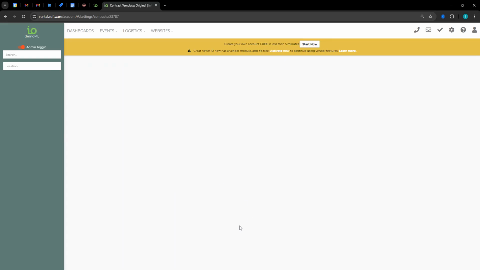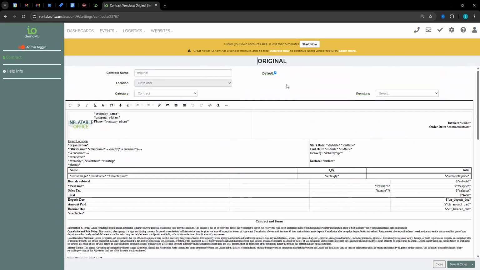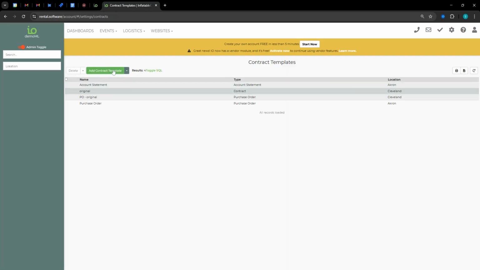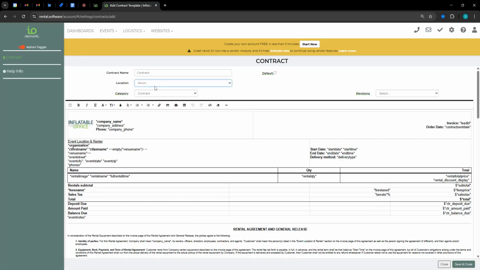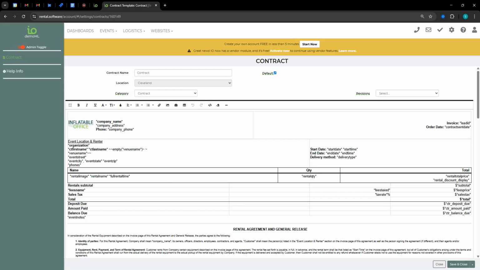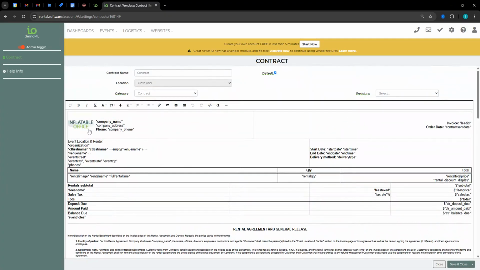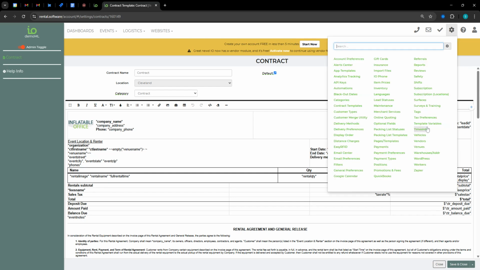But let's go to a contract. This is probably what most people want to do themselves, so I'll create a new one. All right, so here we go. The contract is going to, of course, pull all this information from the lead itself. So you have to use these variables. If you need a variable, like if you want to just switch something up, they are here always.